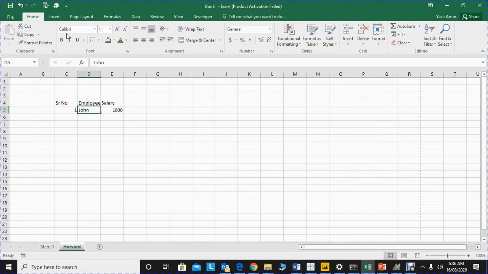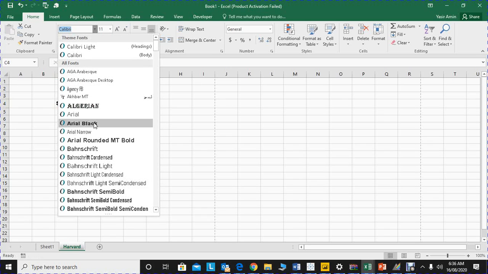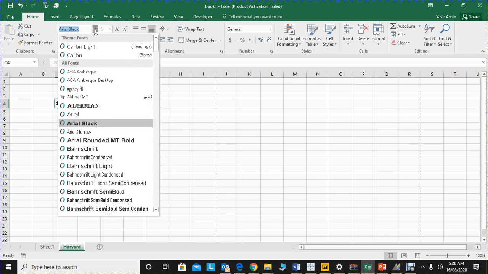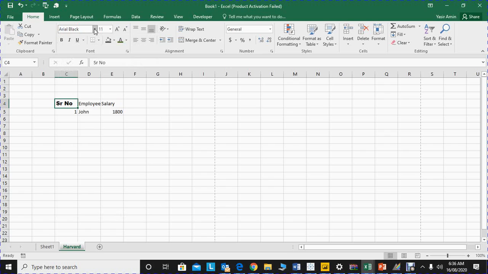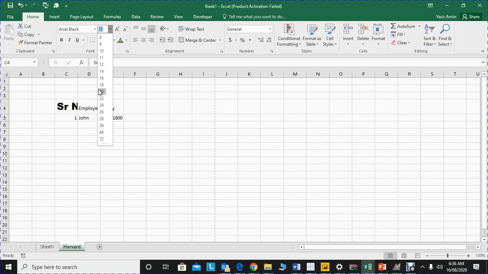Now let's come here and see this. The first one we use to change the font. If we want to change the font from the existing Calibri Light to Arial Black, it is changed now. You just need to drill it down and change. The other tab beside it is used to change the font size. You can change the font size from 11 to 20 like this.